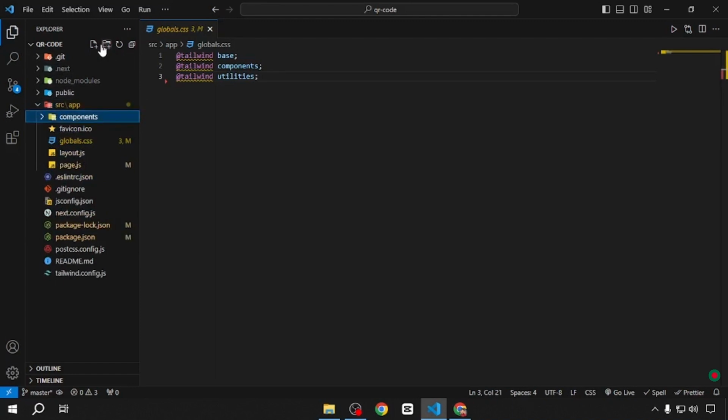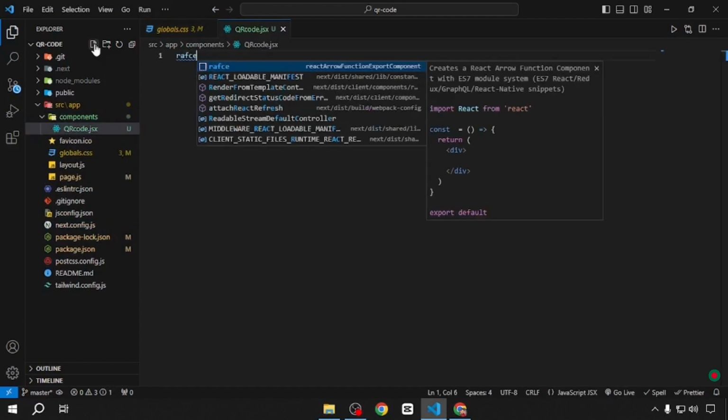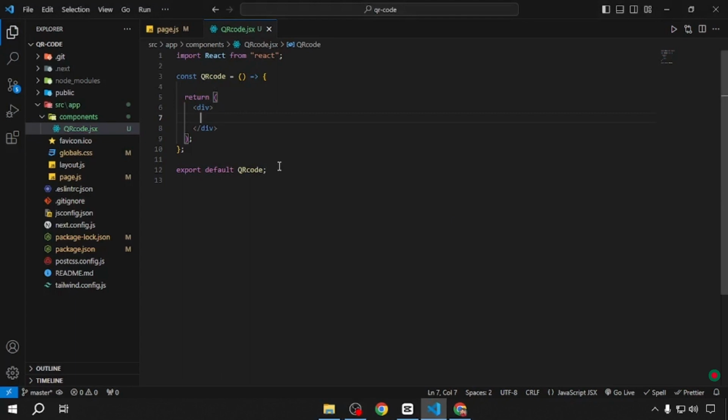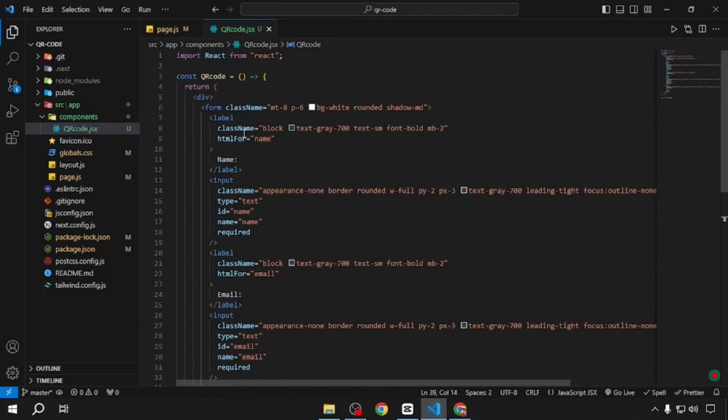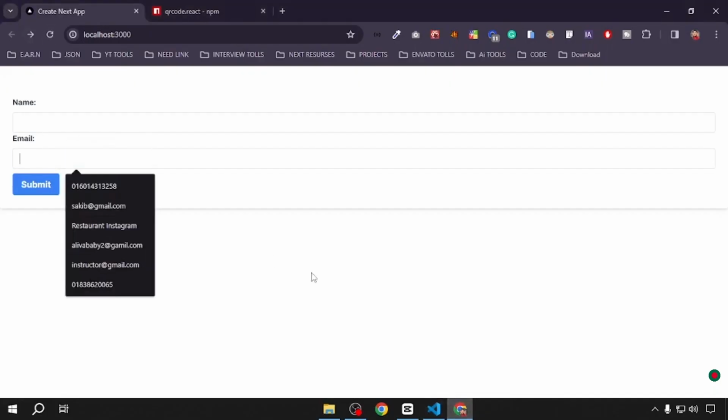Inside the components folder, I am creating a component, RAFCE, and I am pasting a simple form. It is just a design. It is not so difficult, and you can find all the code in the description box.